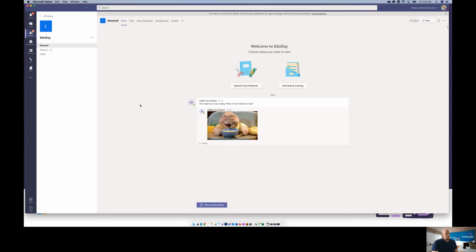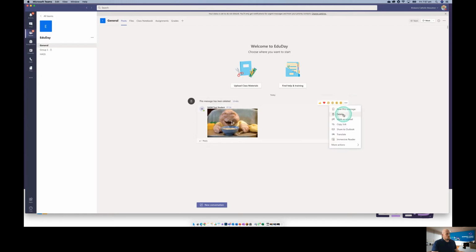So we can take a couple of steps here. As we saw before, I can choose to come over here and click on the ellipses tool, come down to delete, and delete that post, and also delete the second part that came with it.